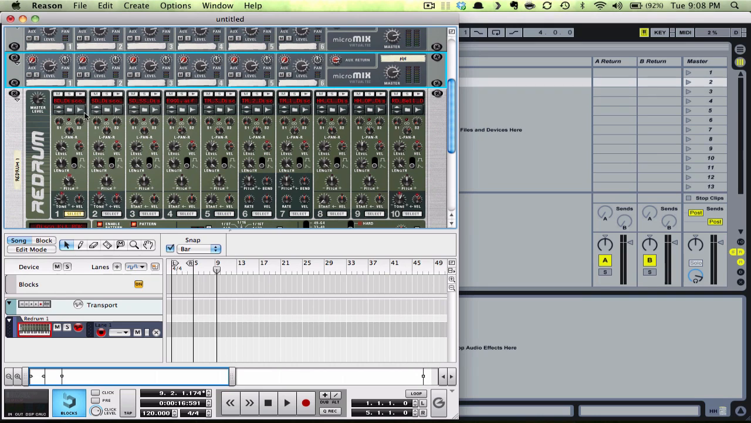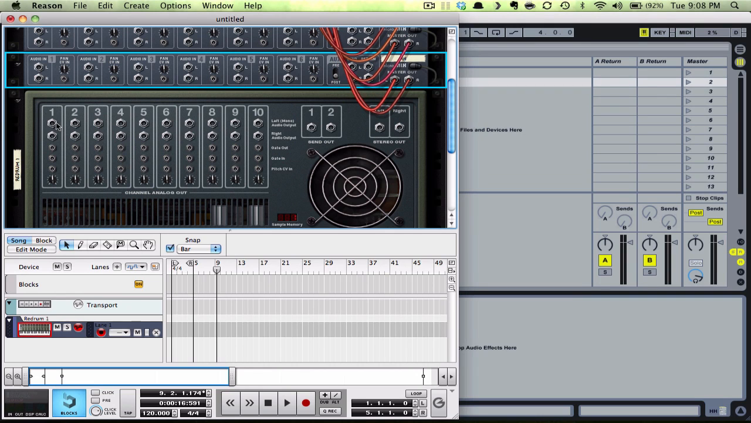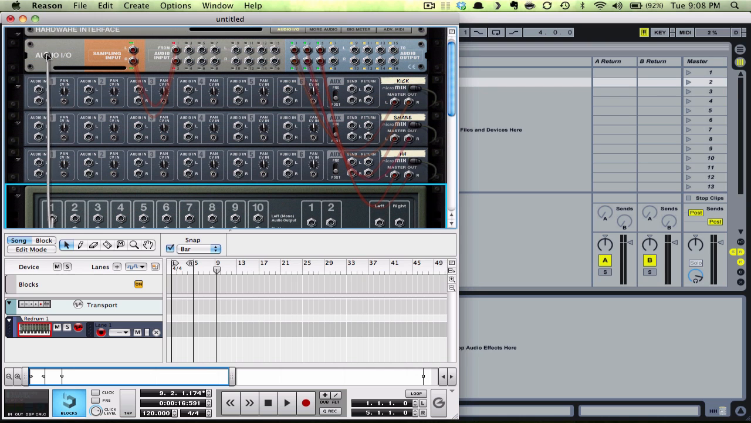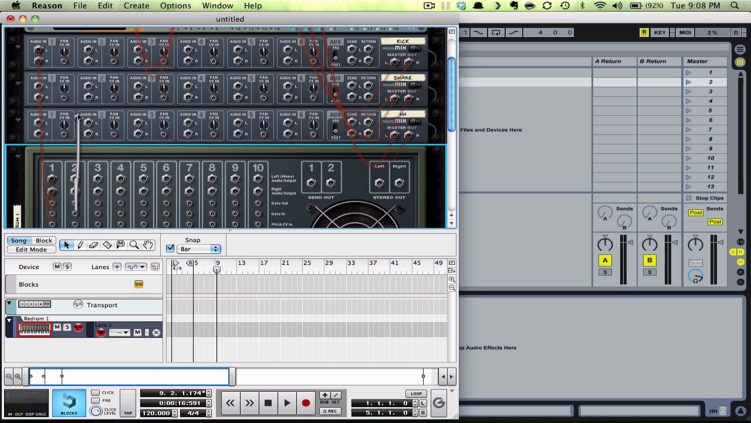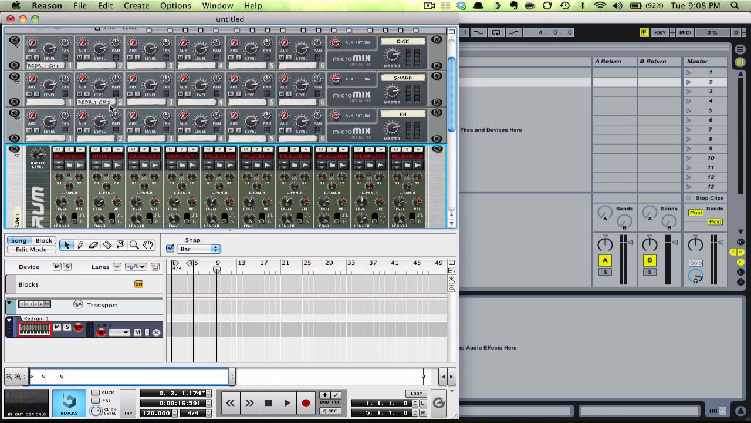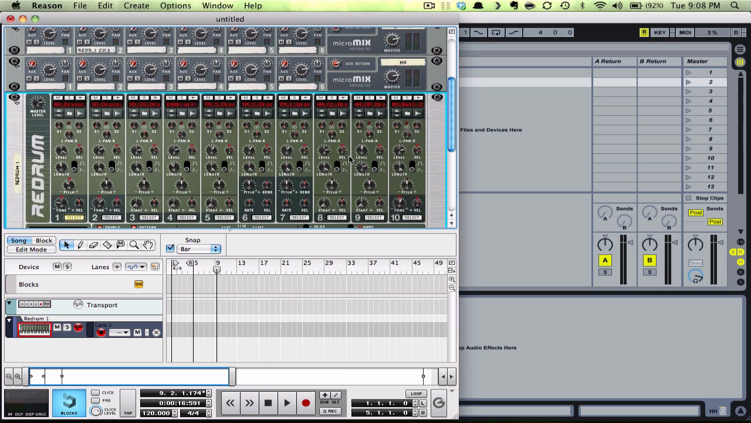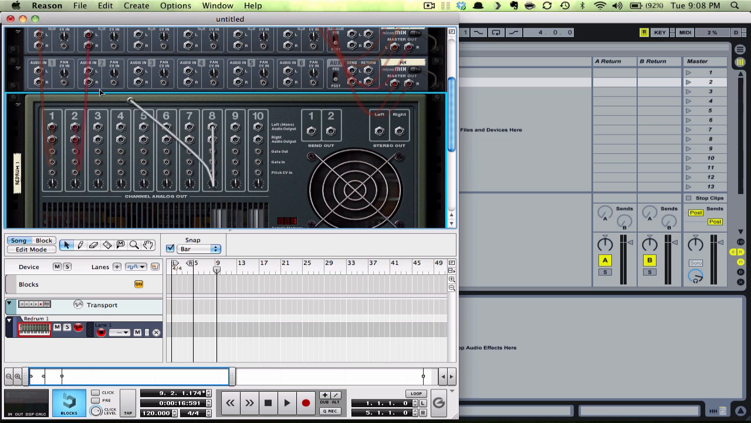Now what I'm going to do is use the individual track outputs on the ReDrum and send each sound to its own mixer. So the kick on channel 1 I'll send to the kick mixer. The snare on channel 2 I'll send to the snare mixer. And the hi-hat is on channel 8. I'll send this hi-hat to the hi-hat mixer.